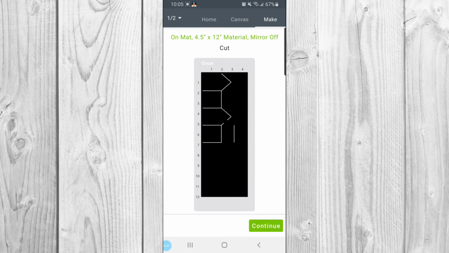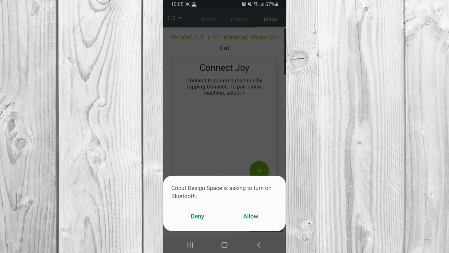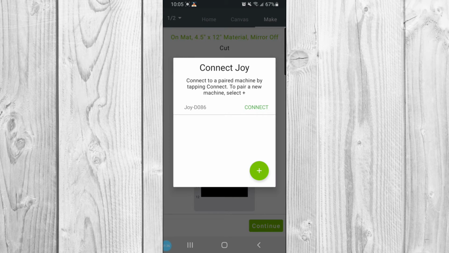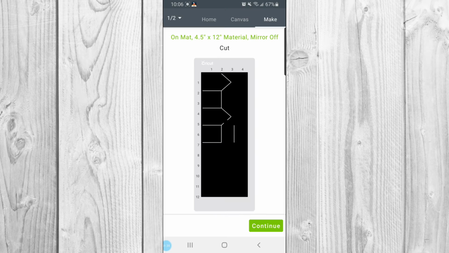Click on the mat, and here you can see the image that shows all the score lines that would typically use the scoring tool. The Cricut Joy does not come with a scoring tool, but you can still create this really cute village. In place of the scoring tool, you're going to need the black pen. So now you'll click on continue and connect your Cricut Joy to your device so you can continue on with the next steps.